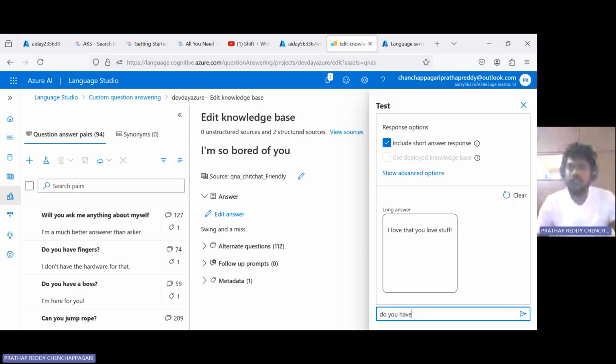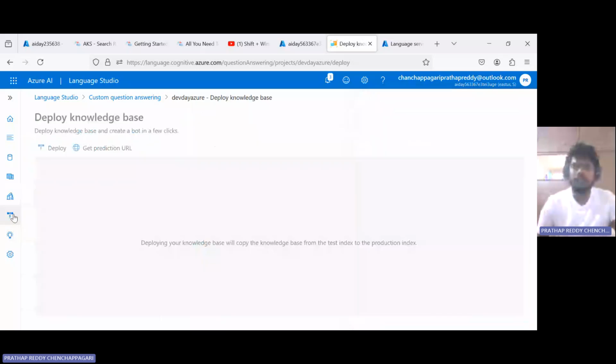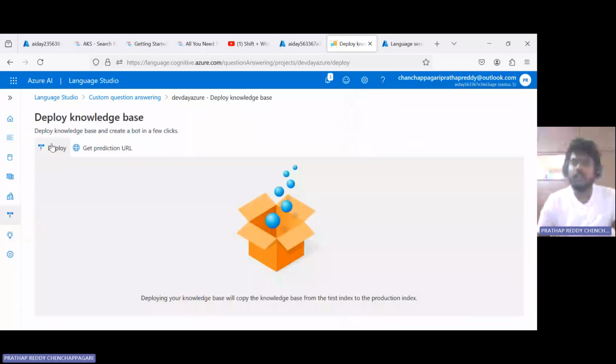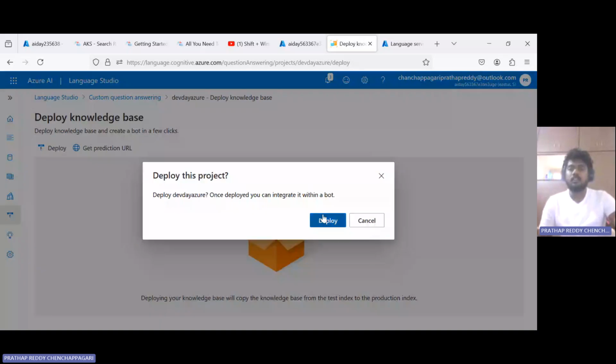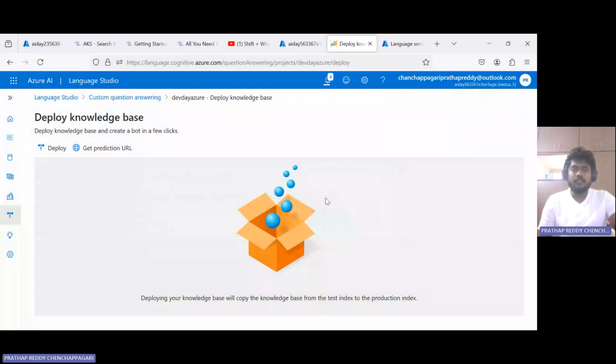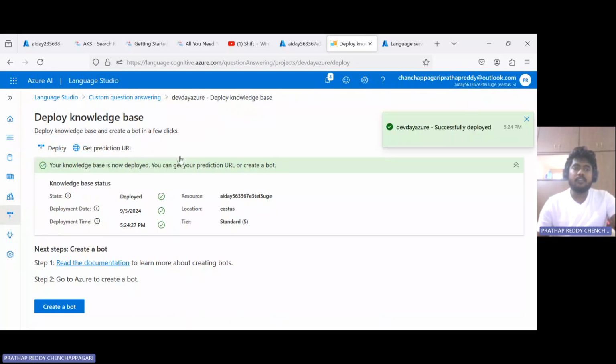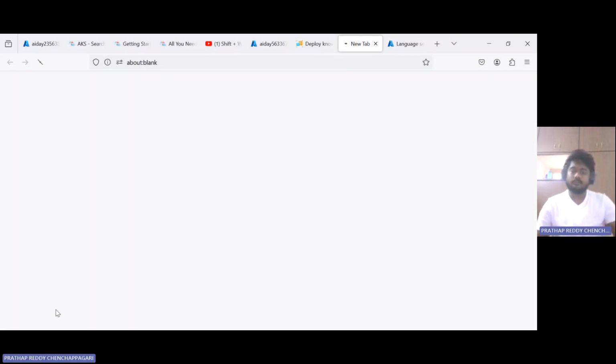So everything in the knowledge base is ready, then we can just tap on deploy. Once your knowledge base is deployed, we need to add this deployment to the chatbot. Once the deployment is completed, it will ask us to create one chatbot. So deployment is completed, and now we need to create one bot. Just tap on create bot.